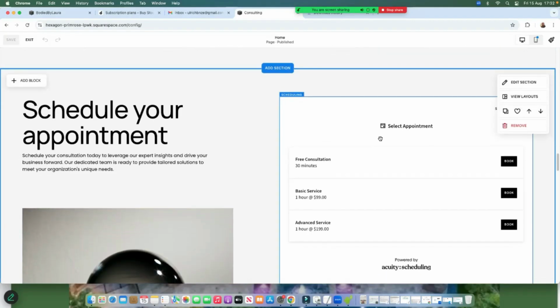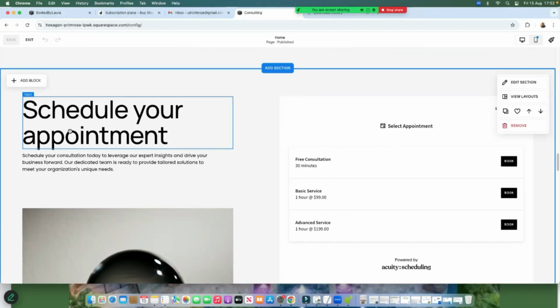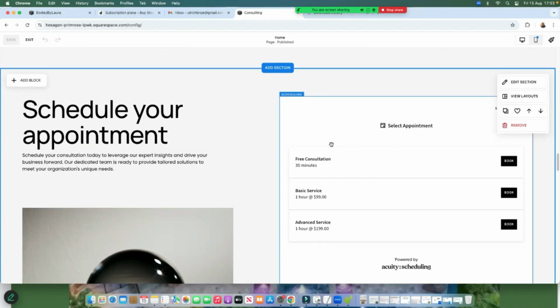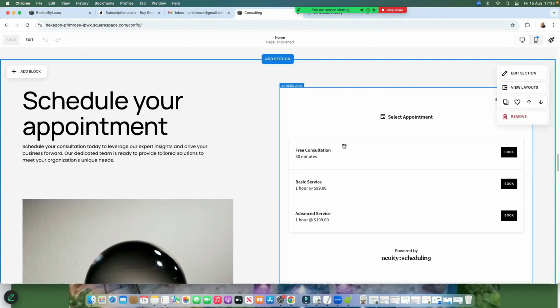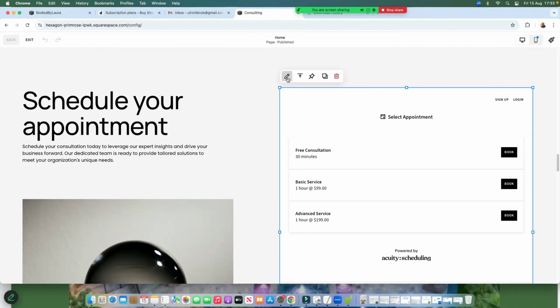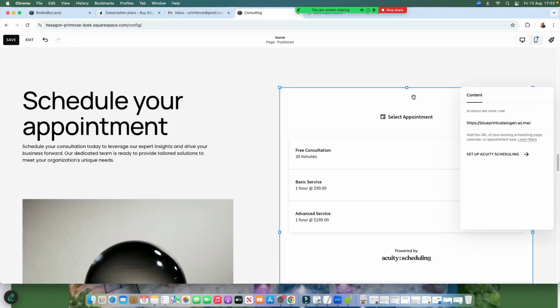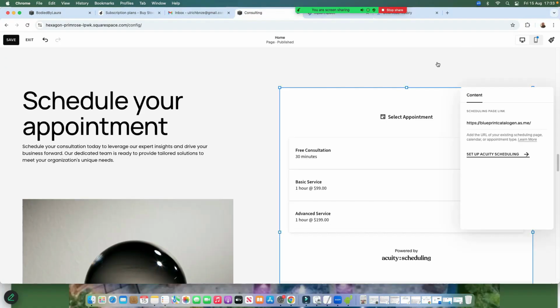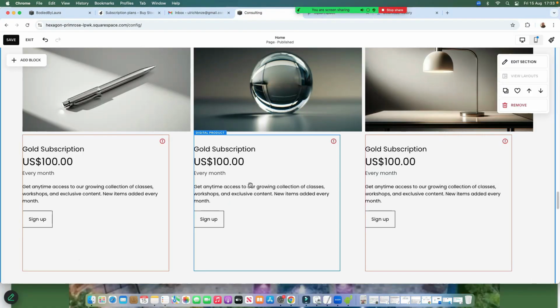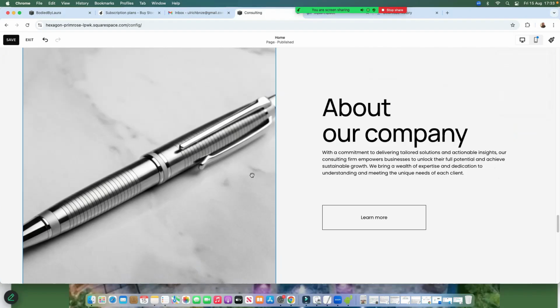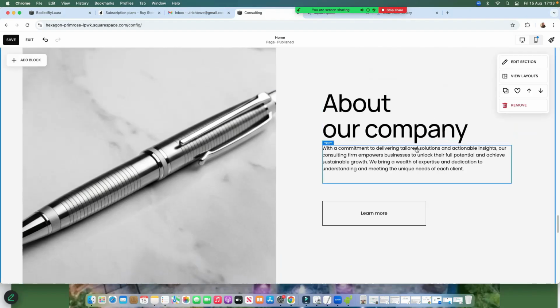This is the scheduling platform. Schedule your appointments. So this is a scheduling platform. That's like a separate video where I need to show you how to set up your scheduling. It is a different service and it is a different tutorial. So let's not go into that. I'll just leave that for now. And then when I scroll down here, I have the subscriptions about our company.